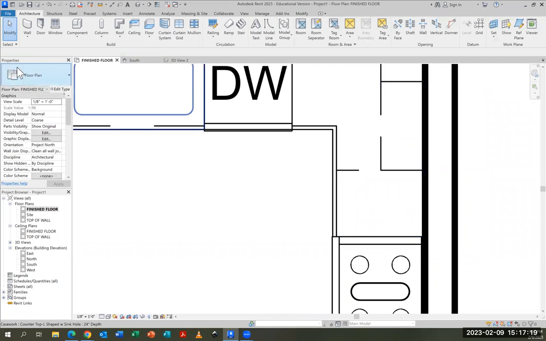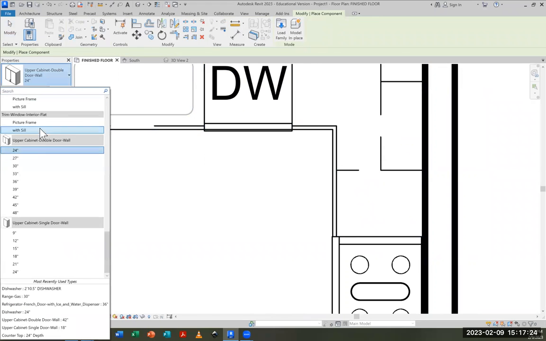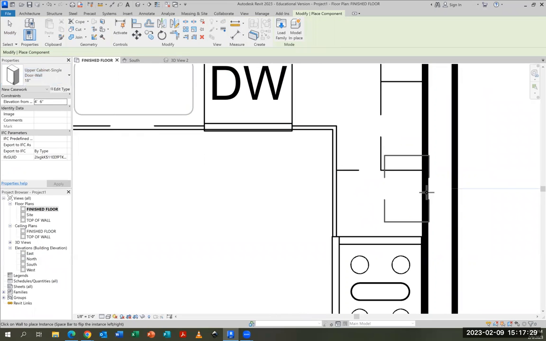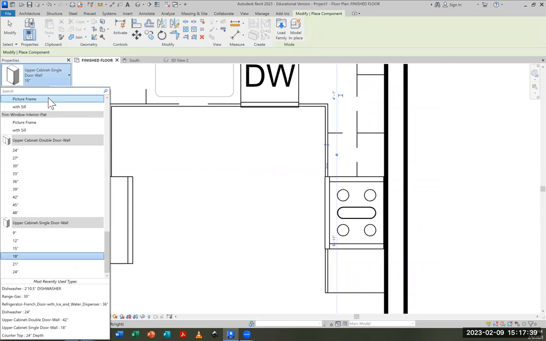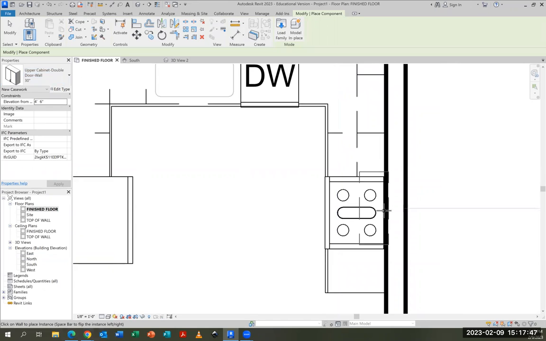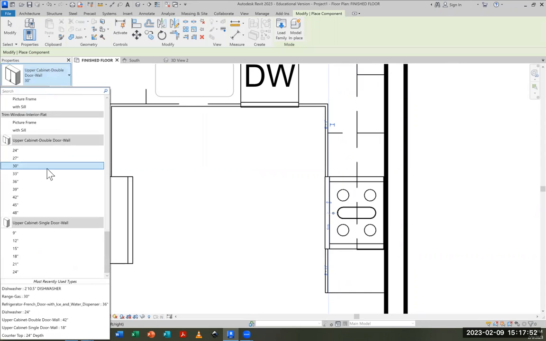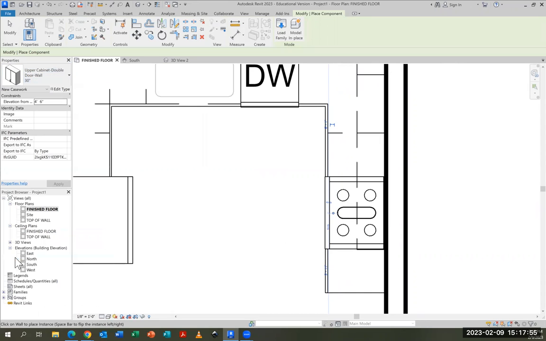Now I need an 18-inch wall cabinet. This is just going to be a single door, so I can go up component. I've already got it, single door 18-inch. This is a 30-inch, so I'm gonna do double door upper cabinet, double door 30-inch. Last one's another 18-inch. So single door 18-inch.